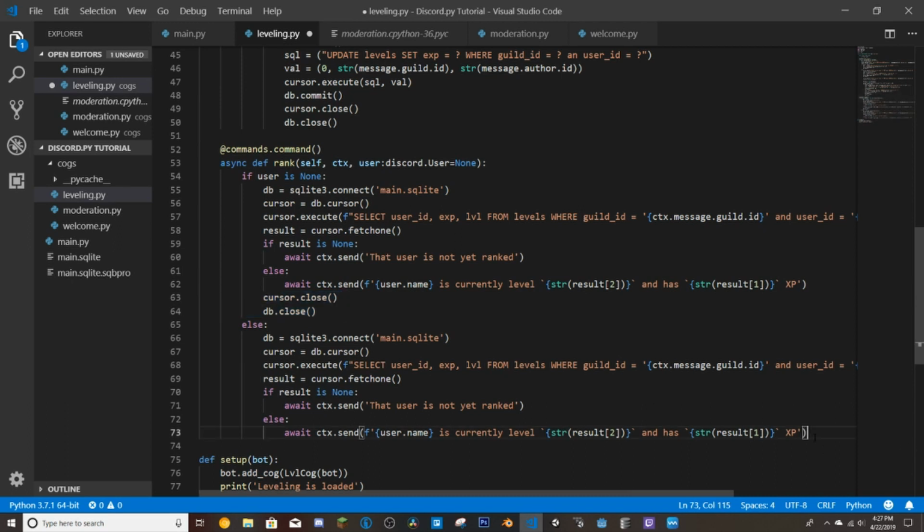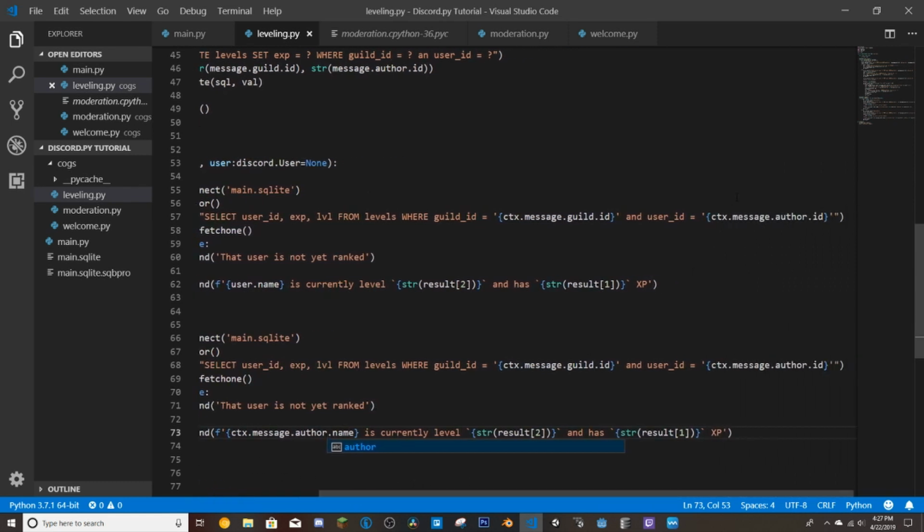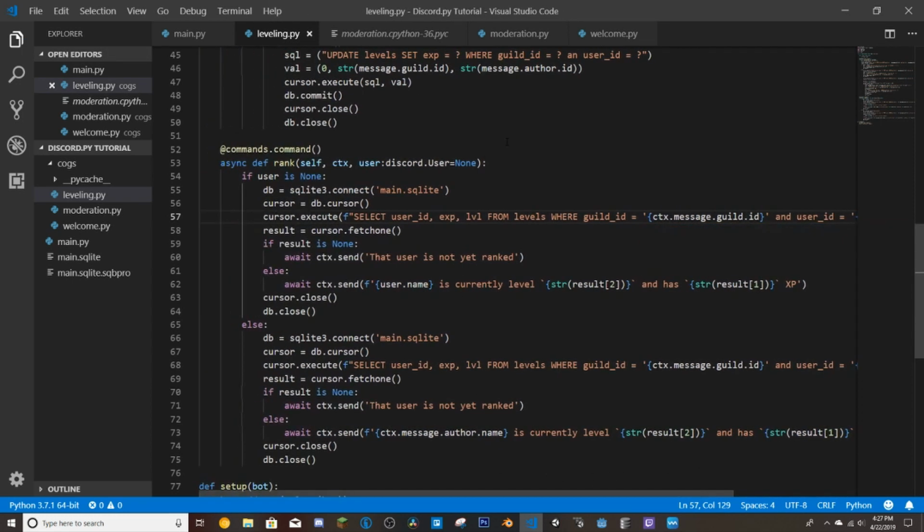And then for down here, it's, you know, fairly simple as well. We just change user to ctx.message.author. And then up here, instead of this, we want to change that to user.id. And then that's basically it. So we'll go ahead and turn the bot on.